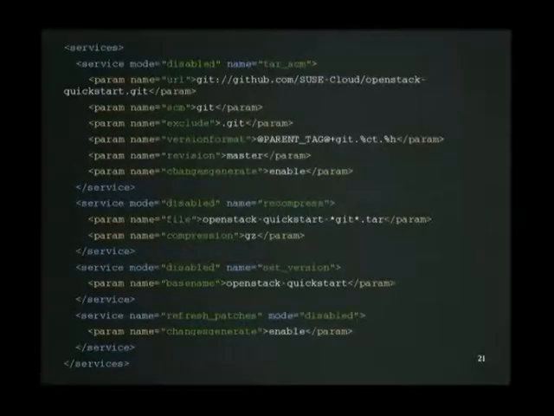The second example is this one. This is OpenStack Quick Start. Well, that's just an example. There, what we do is that we package directly from Git. So we don't have a tarball upstream for that. We just take Git, and the service will grab the latest version in Git in the branch that we specify. It will create a version based on the Git hash, and that's it actually.